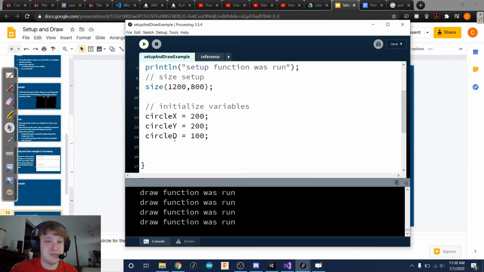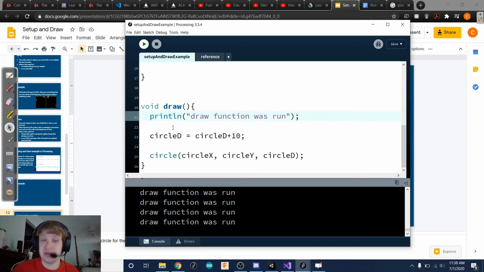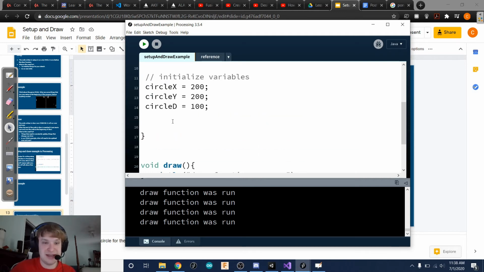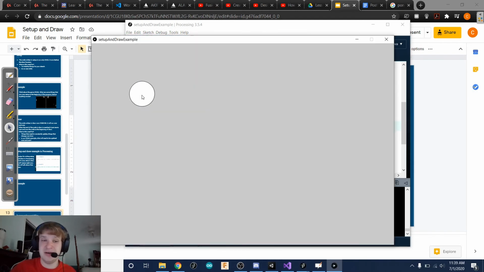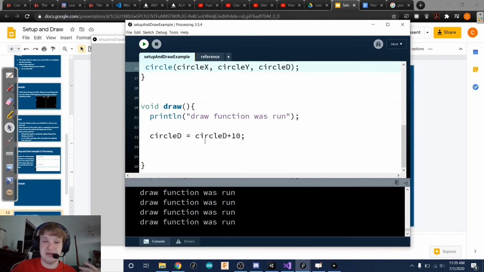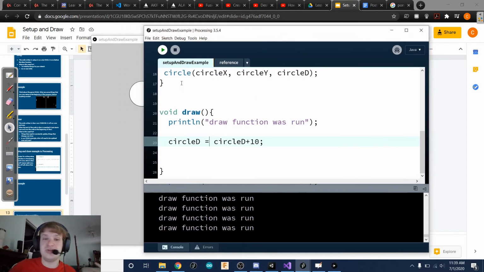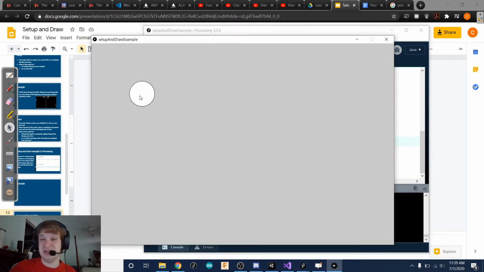So it does matter what you put into the setup and what you put in the draw. If you put something in the setup, it's only going to run once. So if I put this circle command in my setup instead of my draw, it's only going to draw that circle once at the beginning. And even though my diameter variable is changing, I never redrew the circle with that value, so I don't see any change.